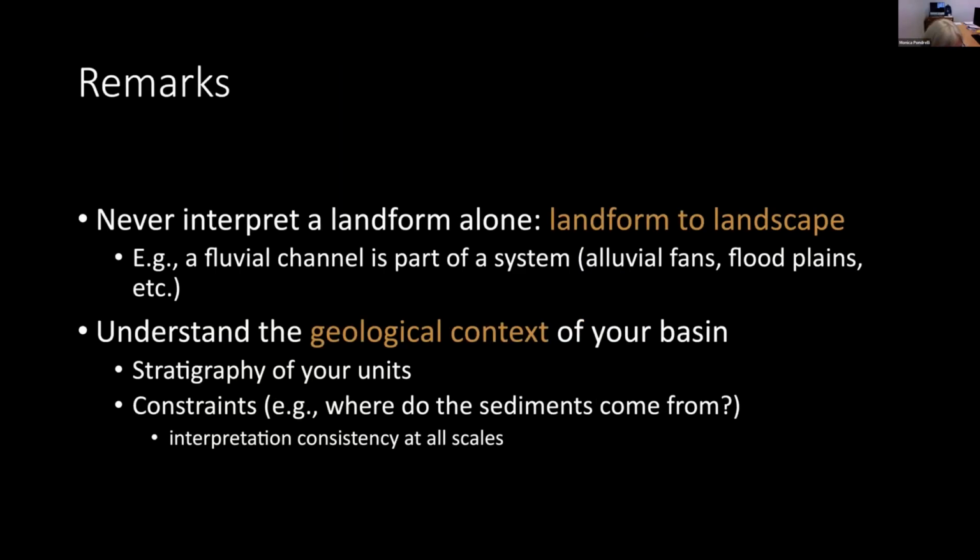I think I am a bit long, but I would like to conclude with a few seconds of remarks. I have told you 10,000 times that it's important to switch from the interpretation of landform to the landscape, but I'm telling you this once more, because a fluvial channel, for example, is part of a system. It will never be alone. For example, it could be associated with alluvial fans, floodplains, or whatever.